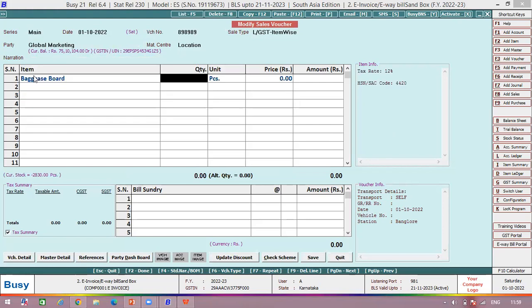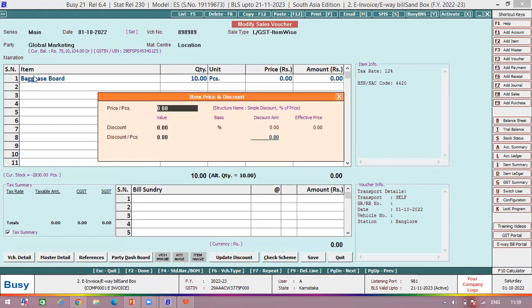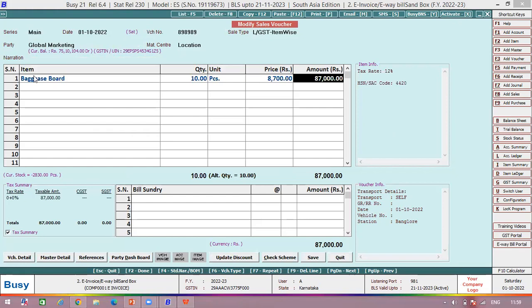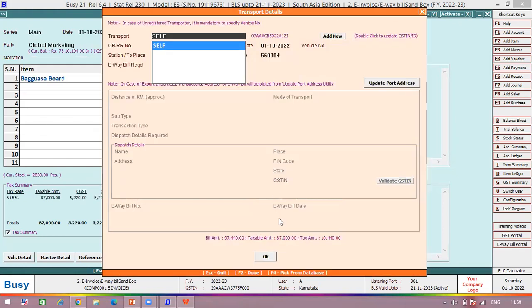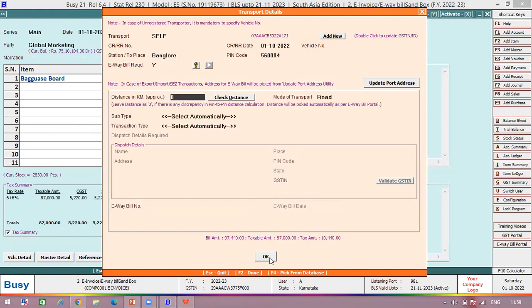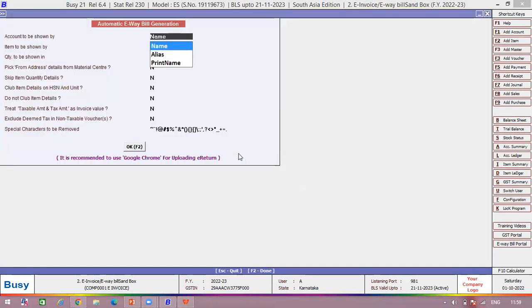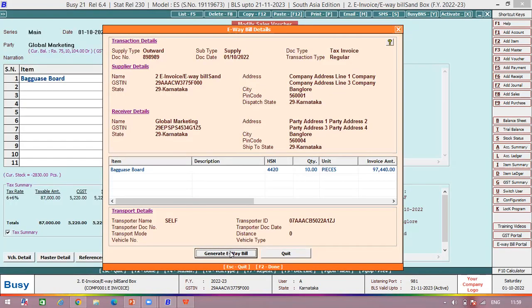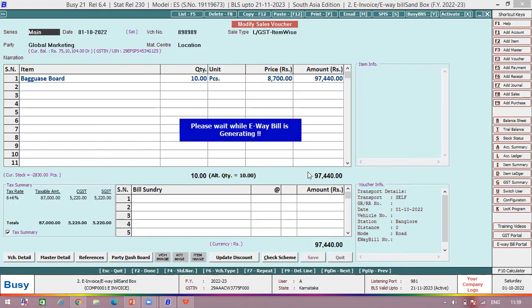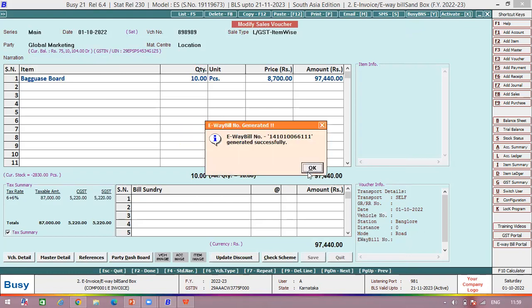You select your item, you put your detail, you put your pricing detail, you select your taxation detail, you save once again. You go for the generation of e-waybill, you press the OK button. You generate your e-waybill once again, you press the automatic button, you press OK, and go for the generation of e-waybill. Now if you press the OK button, the e-waybill number will get generated automatically for that particular voucher that you have cancelled previously.